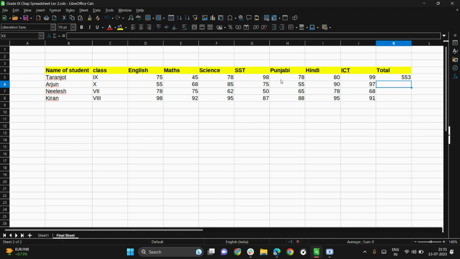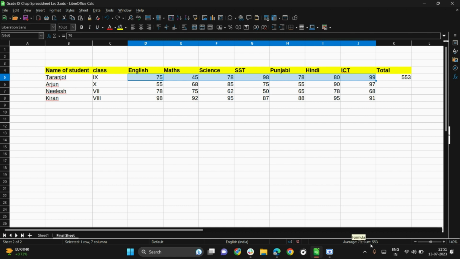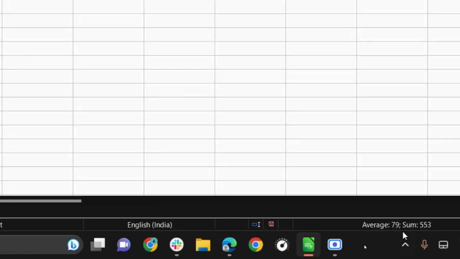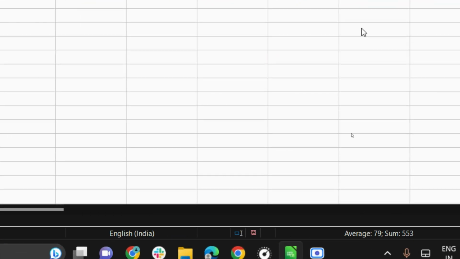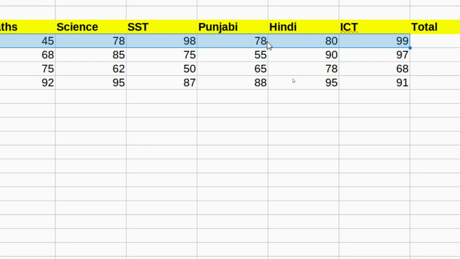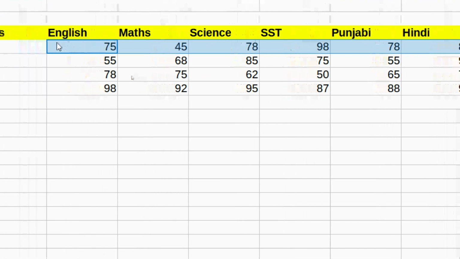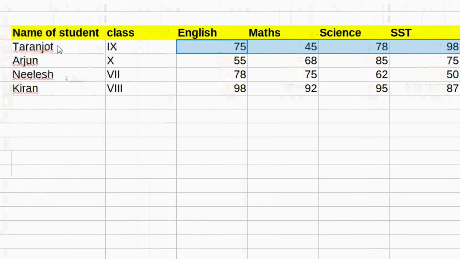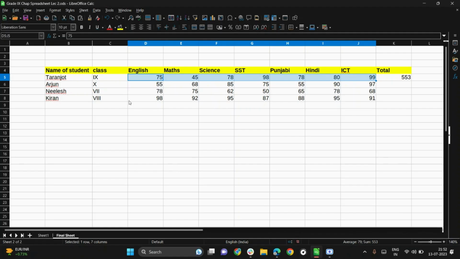You can see the marks are displayed. Just to check, addition can be checked. If you select the marks, you can see it at the bottom. It automatically gives you average as well as sum. So you can see sum is 553 and average is 79. Let me just zoom in and show you. You can see it over here. And if I take you up on the screen, you have selected the marks of Taranjot of all seven subjects. There you go. So I'm going to zoom it out.